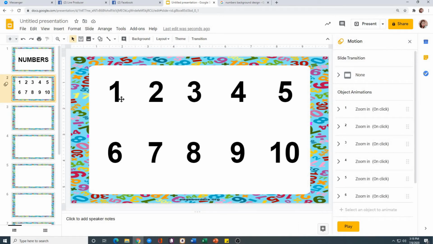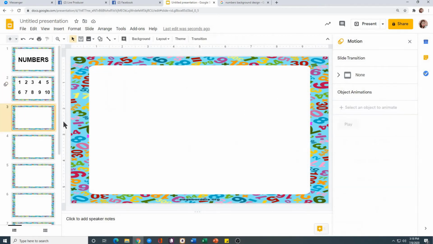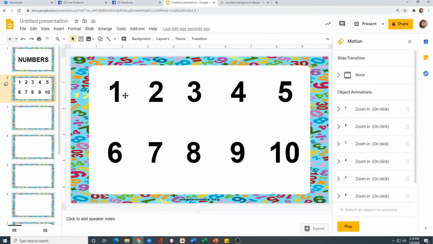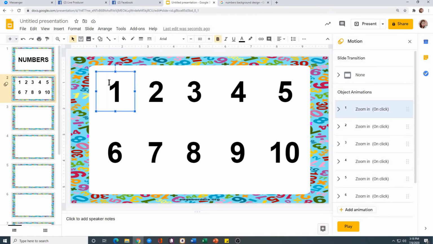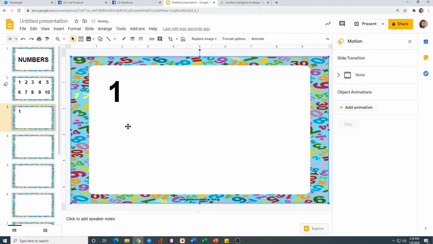Say, for example, you're trying to teach your student how to count number 1. Let's say we also want this number in this slide. Basically, you'll just click on copy, go to slide number 3, right click, paste, and there you go. You don't need to do the same process over again by clicking the text box. You can make your life easier that way, no?